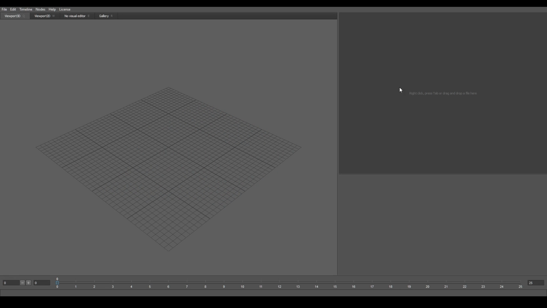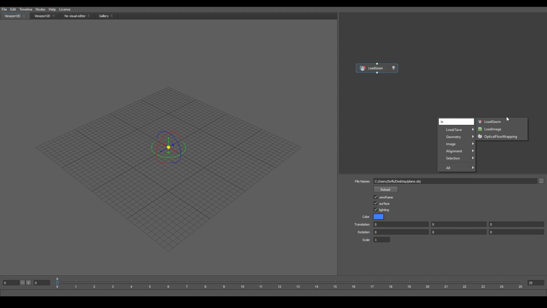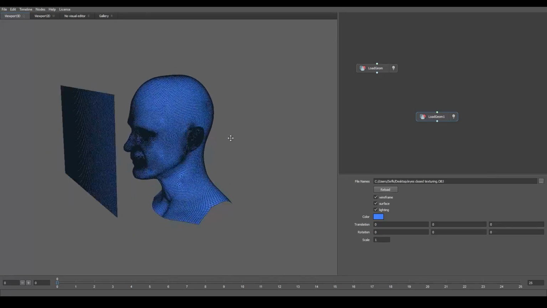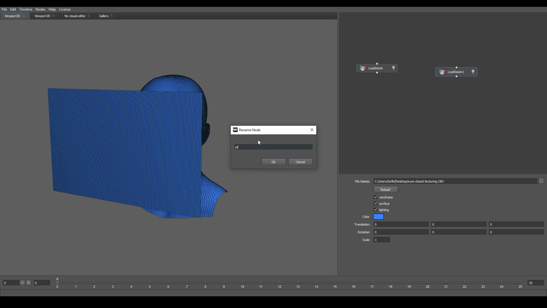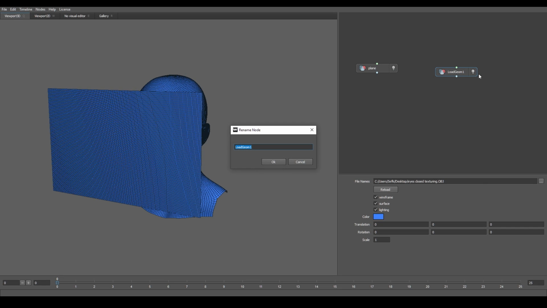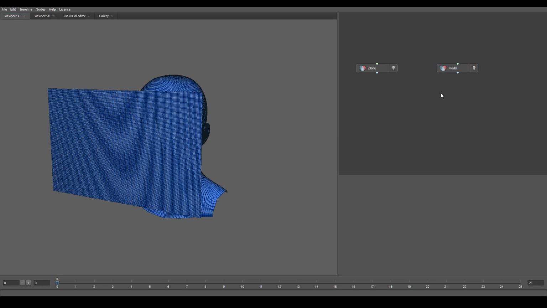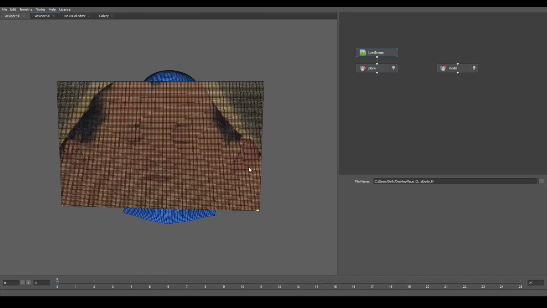Okay, so now in Wrap, we hit tab, load geometry. We can load our plane, we repeat, and then load our model. And if I press F to focus, we can see that the plane and the model are here. Let's name these. So plane, and then model. And then from here I can load in an image like this, and I'm going to load in the texture, which you can see here.